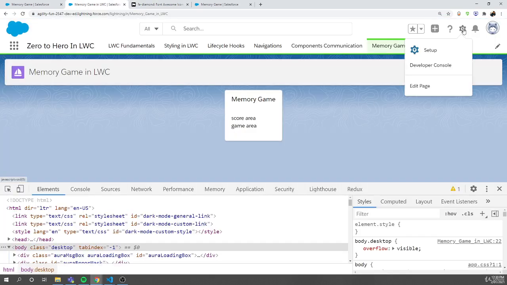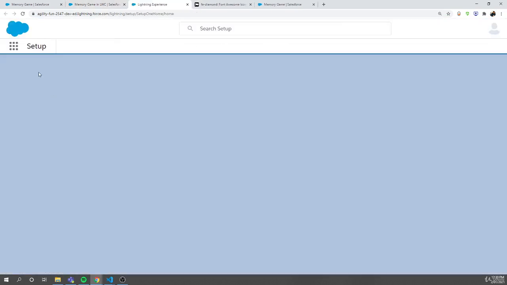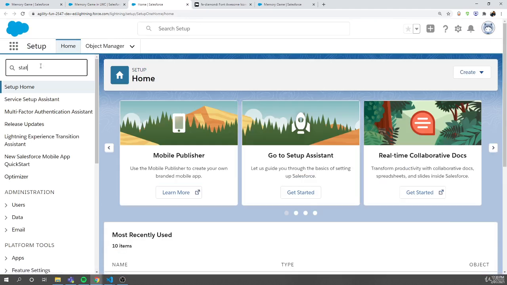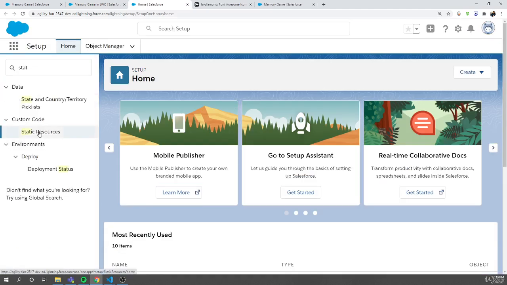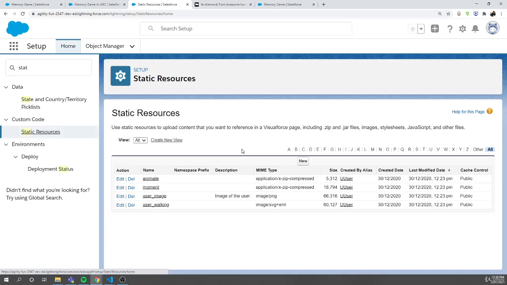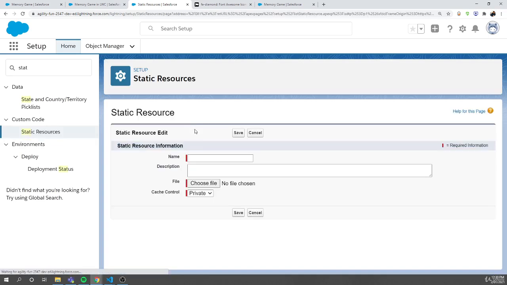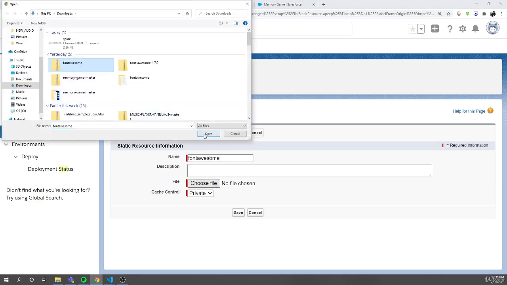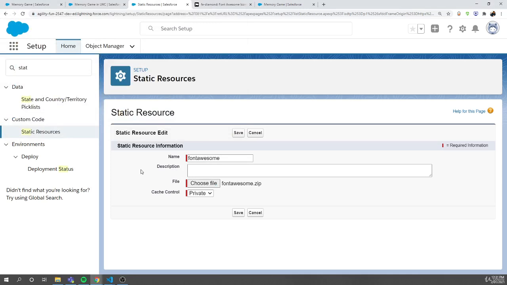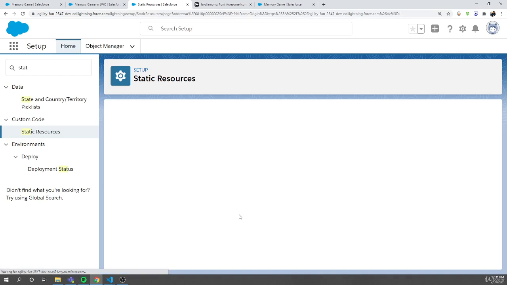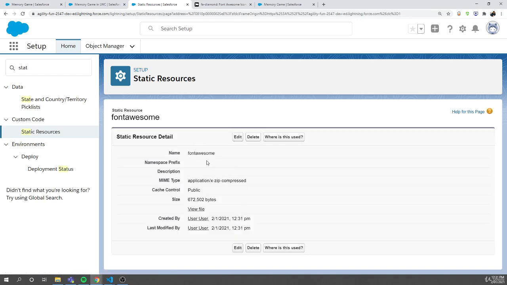So let's go to this gear icon, hit setup. In setup, we'll say static and select the static resources. We'll create new, say Font Awesome. Choose a file, Font Awesome. This folder you can download from the resources of the video. I'll make the cache control public, hit save. So now static resources has the Font Awesome. Now let's go to our VS Code and fetch this static resource.